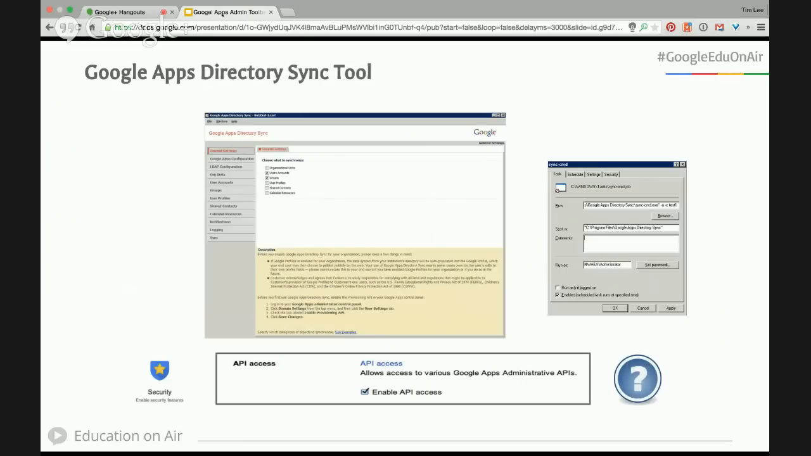Now, if we are a Microsoft environment and we have used Active Directory in the past, we might actually want to sync all the users that we've got from our Active Directory up into Google. And this turns into like a zero-touch management for us. So we might use this Google Apps Directory Sync tool. Now, I know a lot of schools out there are using it.